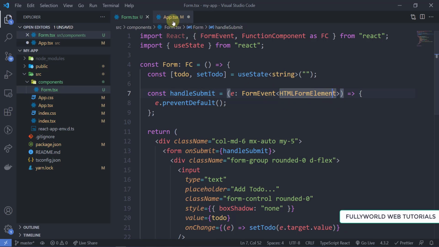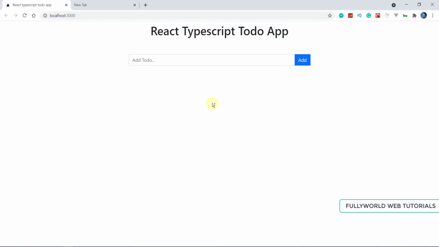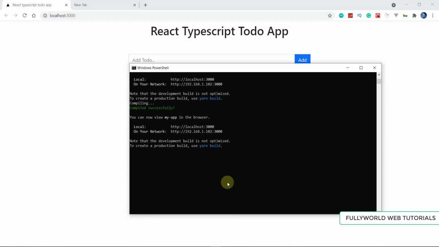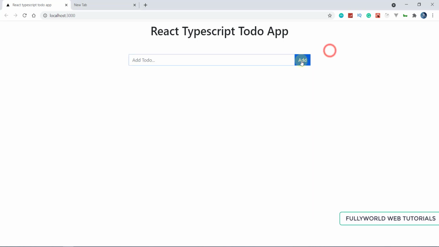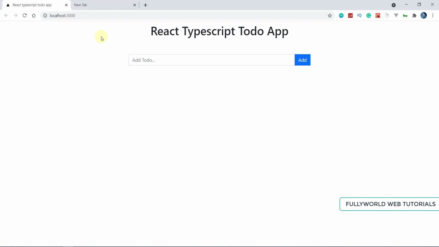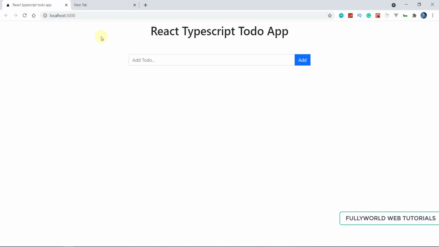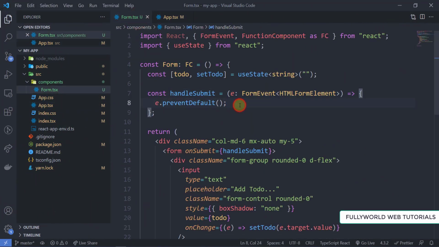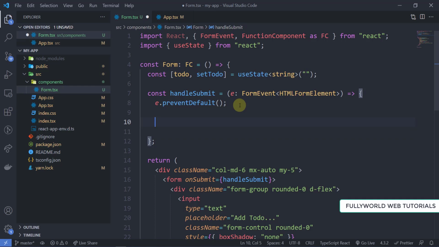When we refresh this, it is compiled successfully, and when we click on add, see that our page is not refreshing. This means that our code is working perfectly. Now let's go further and apply the validations. So let's apply the validations here. Only one type of validation we want.